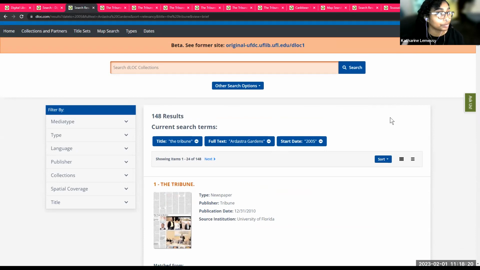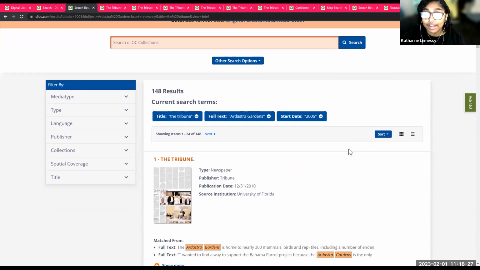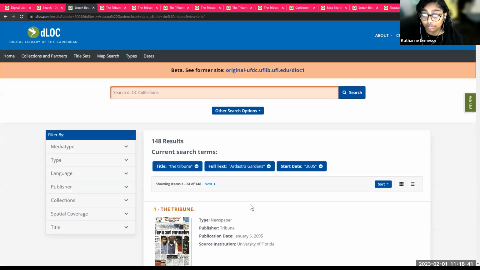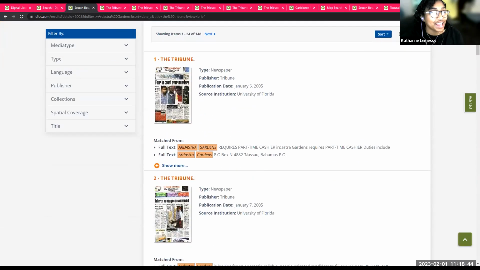I've already prepared all of these in new tabs. That way we don't have to wait for loading. Not that it takes long, but it can be a little bit awkward. And so here are the results. As you can see right here, it says title, the Tribune, full text, Ardastra Gardens, and the start date of 2005. And I am sorting by oldest first. That way we get our criteria filtered, starting with the oldest published newspaper article.